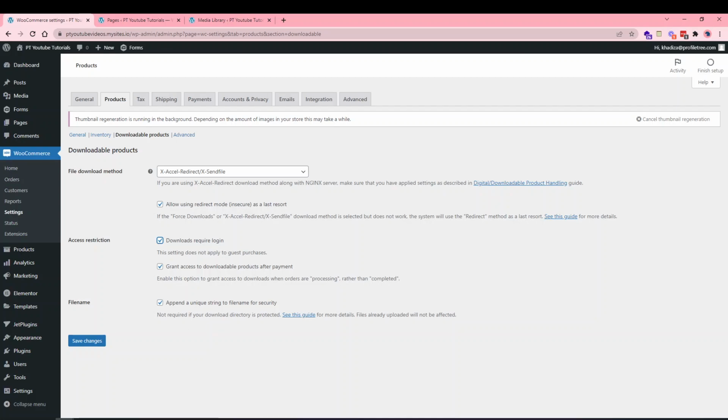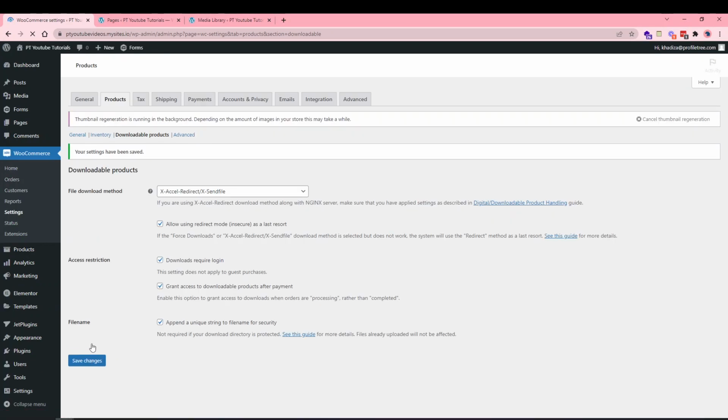And the next thing then is file name. So if you select append a unique string to a file name for security, what that means is if you want to make sure that the security of your files is enhanced, it's recommended to be turned on and was turned on by default, but it's not required if someone has properly configured their directory. But once you're happy with that, you just click Save Changes. And then that's the downloadable products section saved.